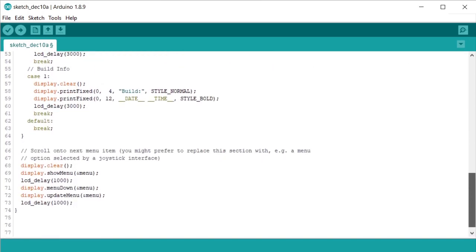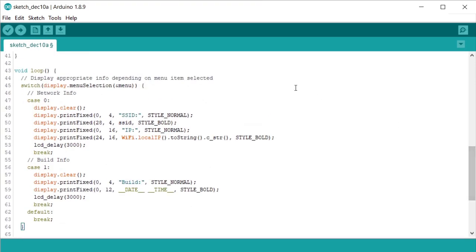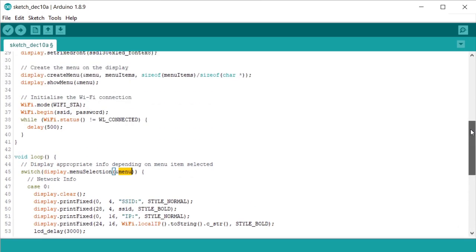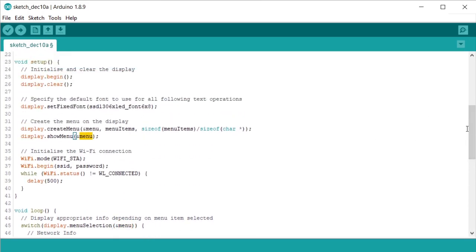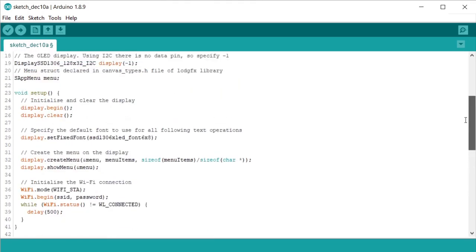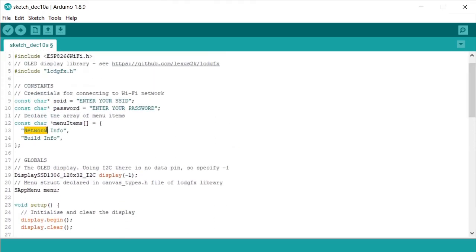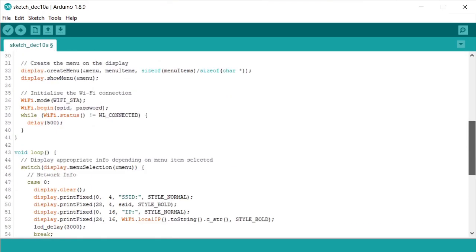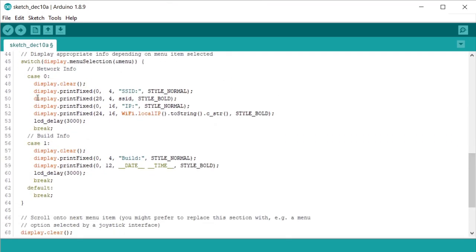And then the main program loop, so this is where we're actually going to display the information. So what information is going to be displayed on the OLED display depends on the currently selected menu item. So we've got this display.menu selection, and then we pass in the menu that we're talking about, which is the one that we created up here. So case 0, well, that's the first menu item. And remember that when we declared our array up here, the first menu item was about network info.